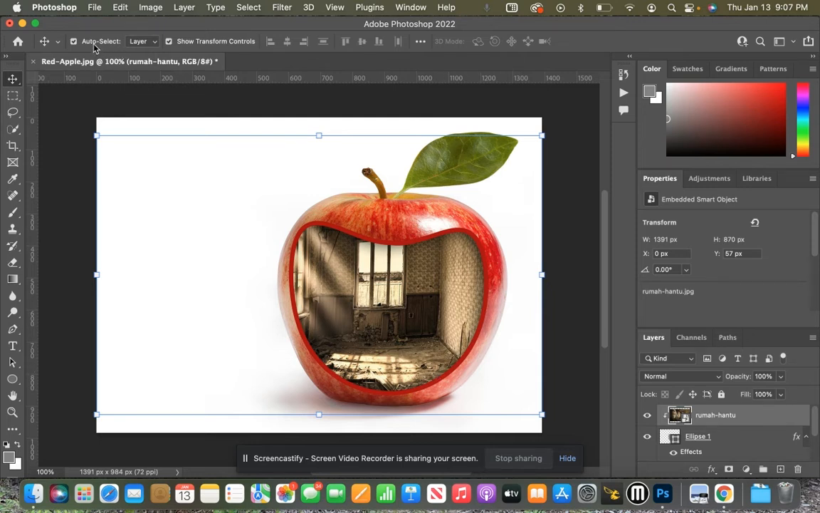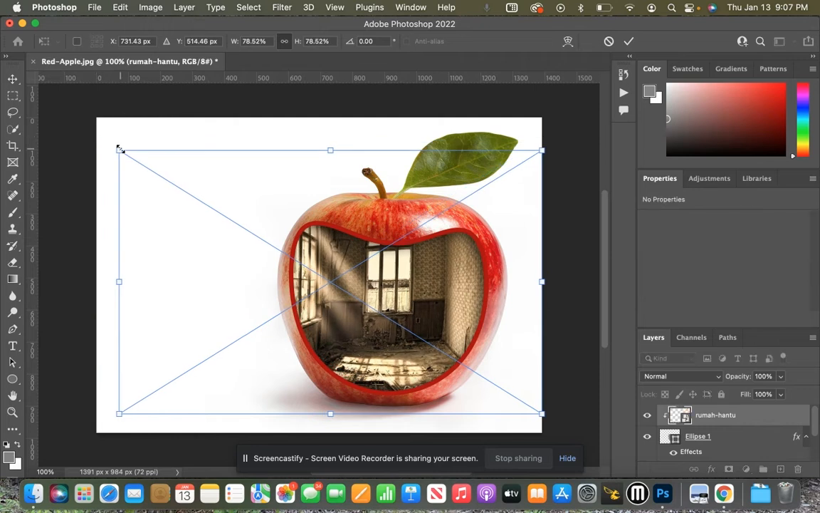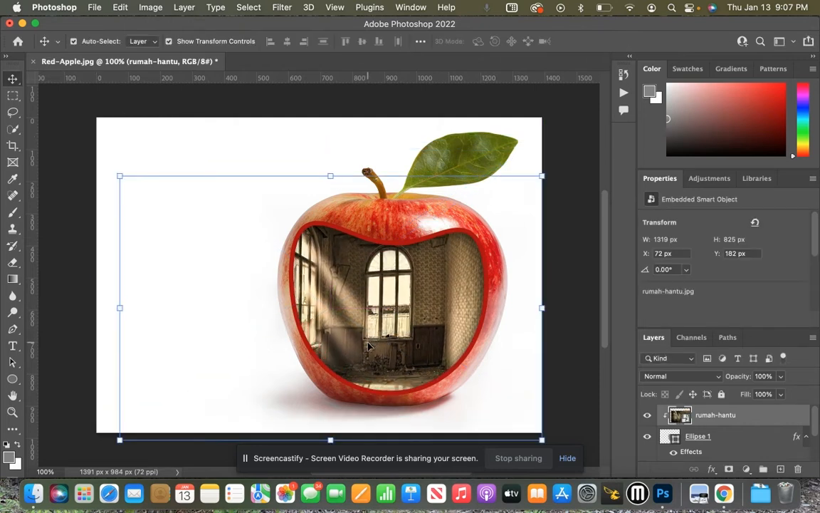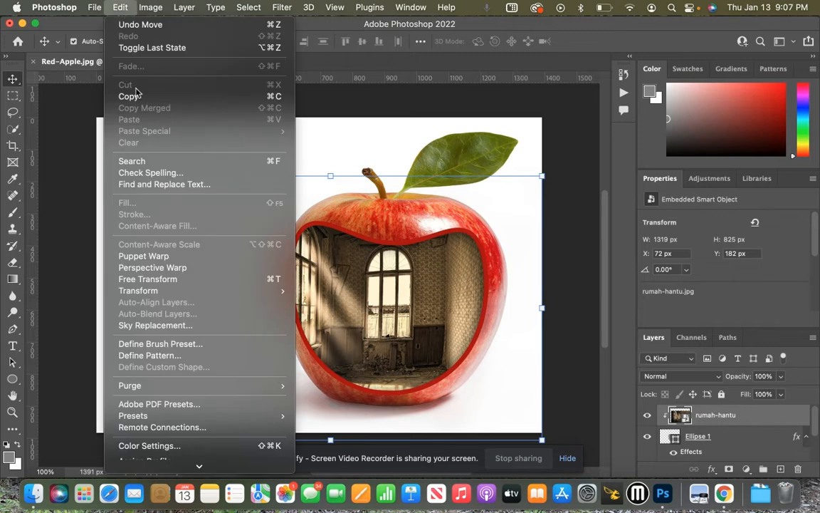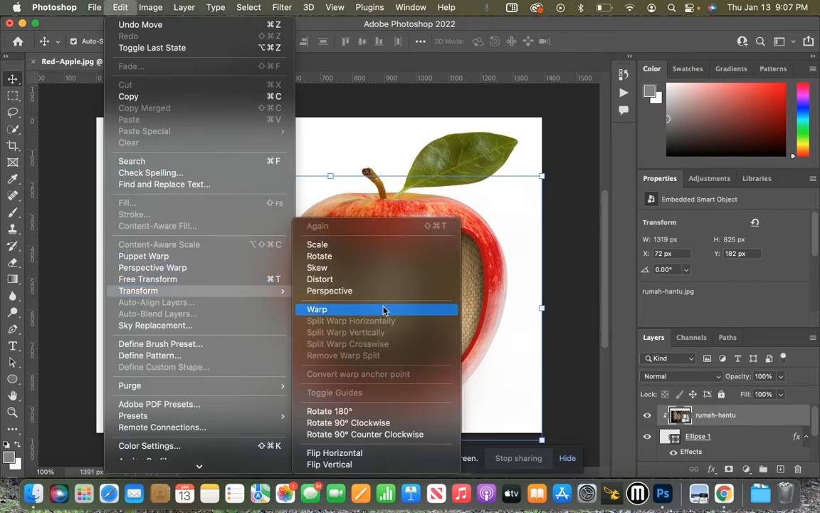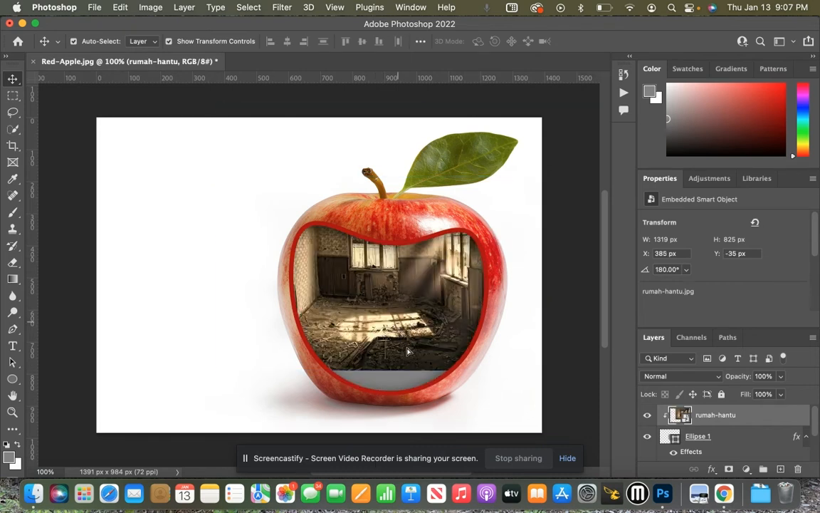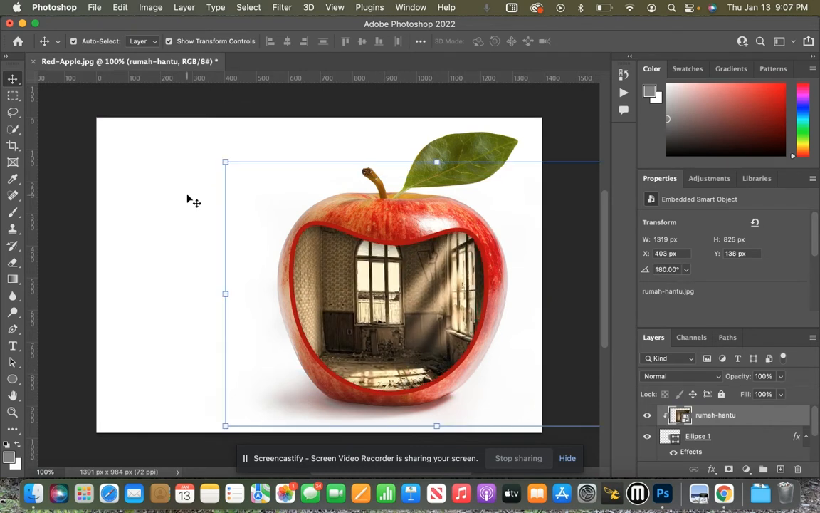Okay, make sure that you have auto select checked and show transform controls. And what we can do is resize this and bring this down just a little bit and bring it here. And then what we'll do is we'll go up to Edit, Transform, all the way down to the bottom, flip horizontal, and it will rotate over. And then we can just resize and move this around exactly where we want to go.